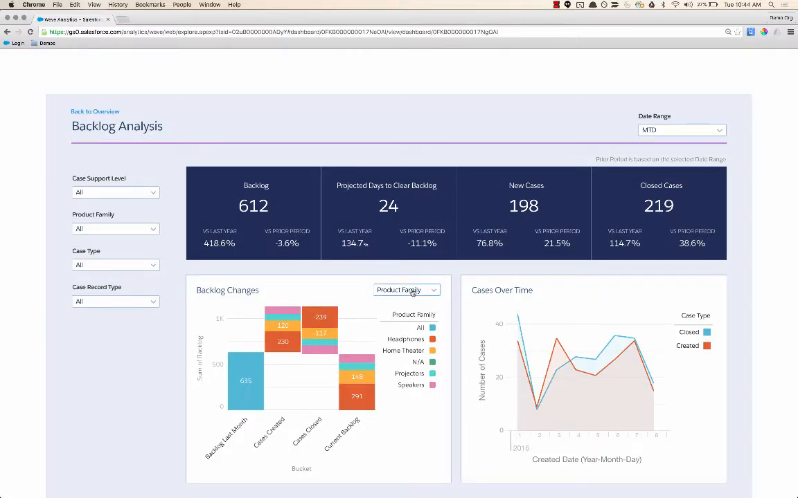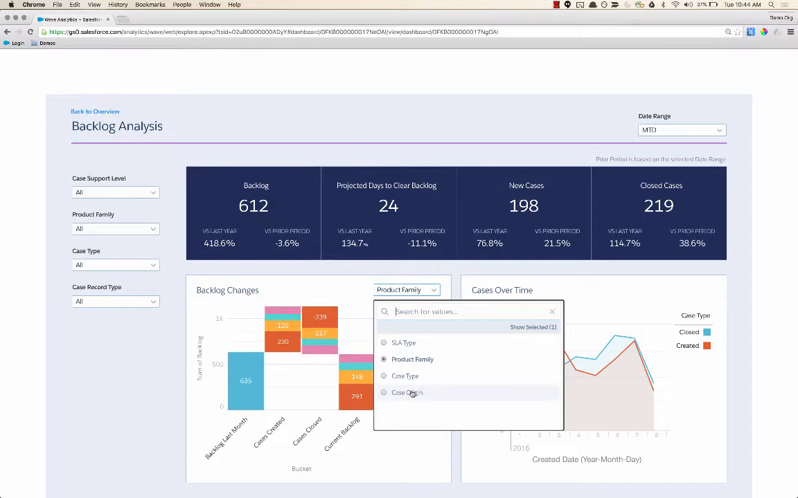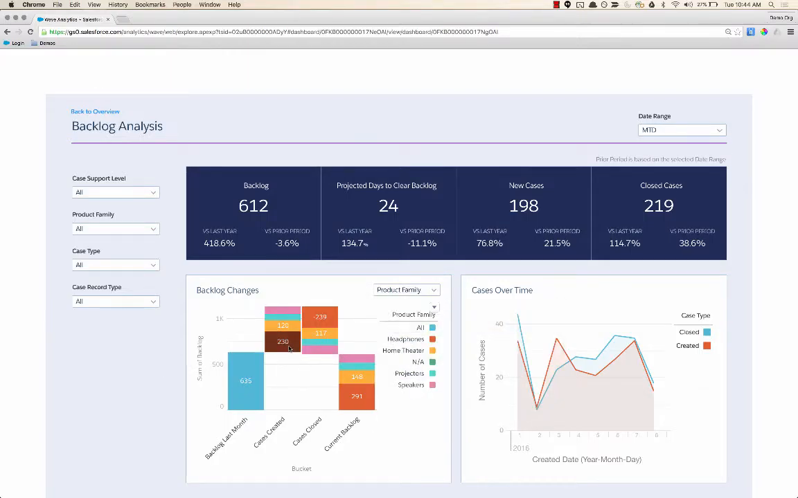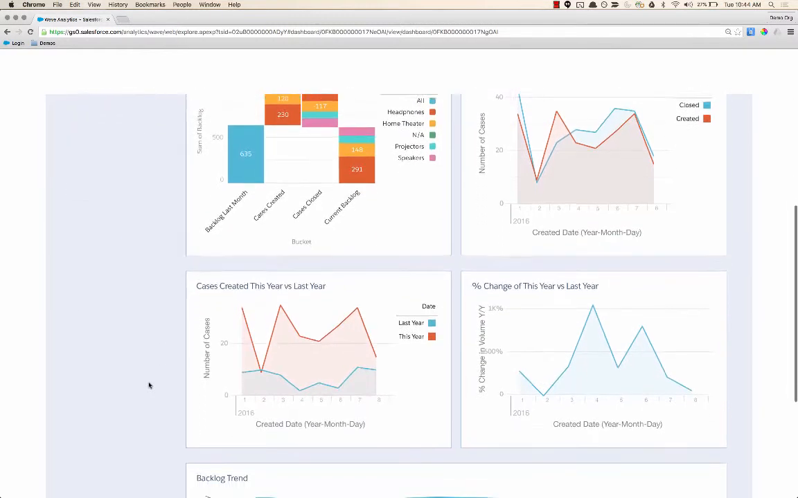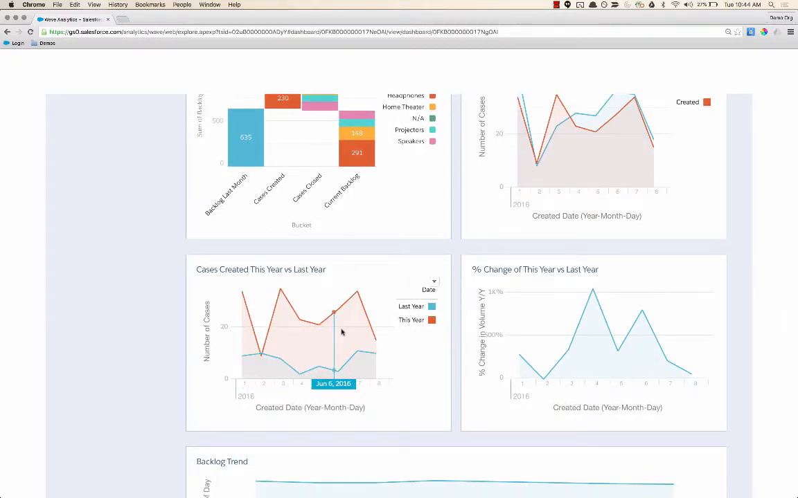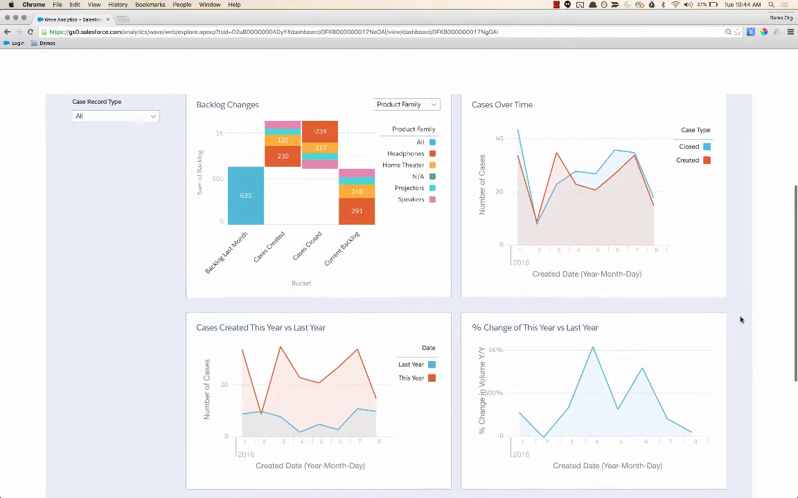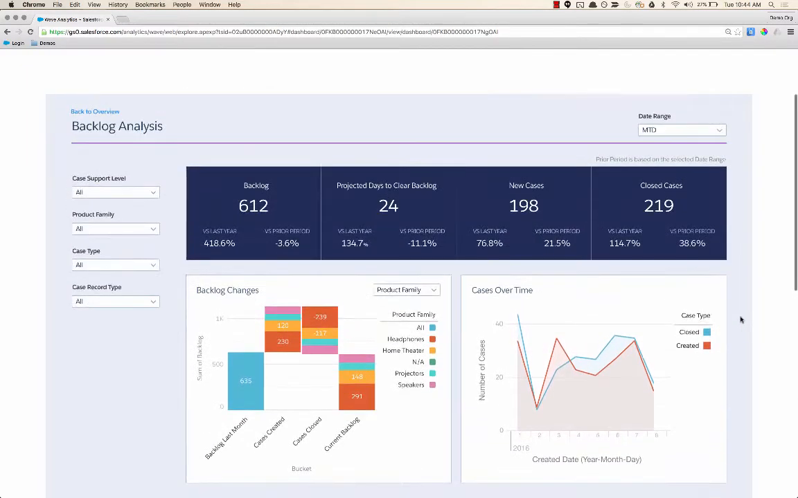Now, this backlog analysis allows me to choose different groupings for my waterfall. And if I group by product family, I actually see that for headphones, we have a lot of cases that are being created, more than any of the other product families. And it looks like, if I scroll down, we have more cases created over time, and the percentage change is actually going up. So that's really a problem. This means that my reps aren't closing cases fast enough, which is causing our backlog to increase.